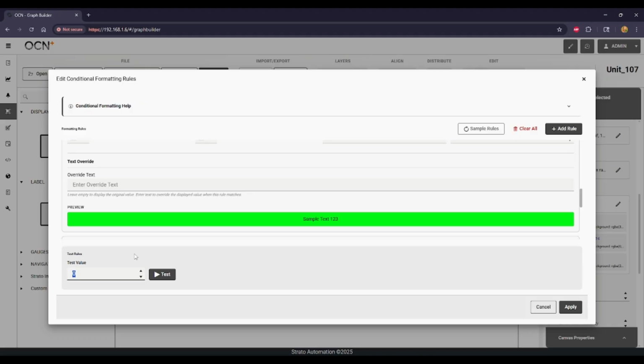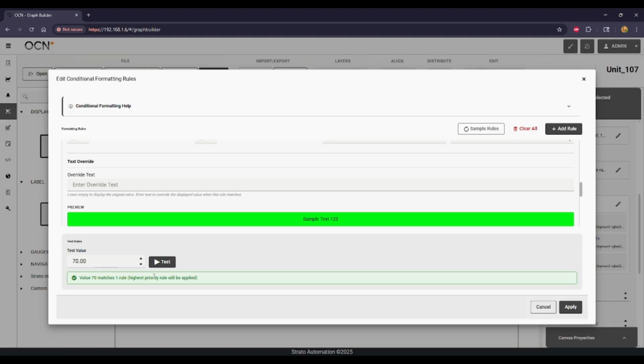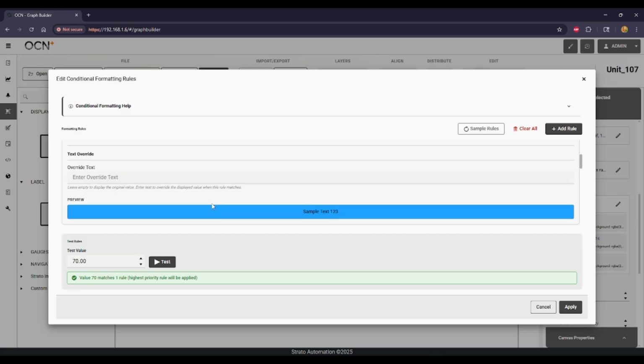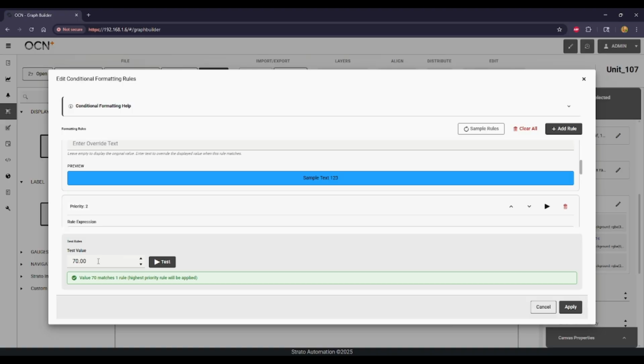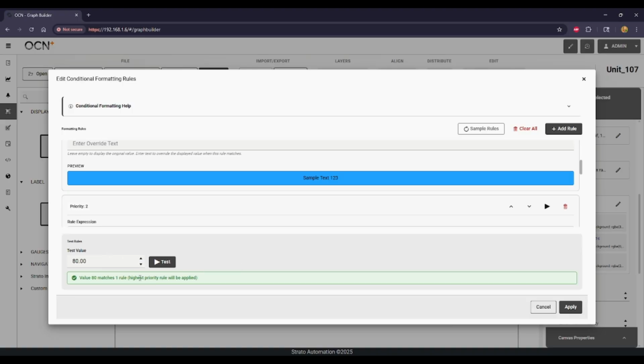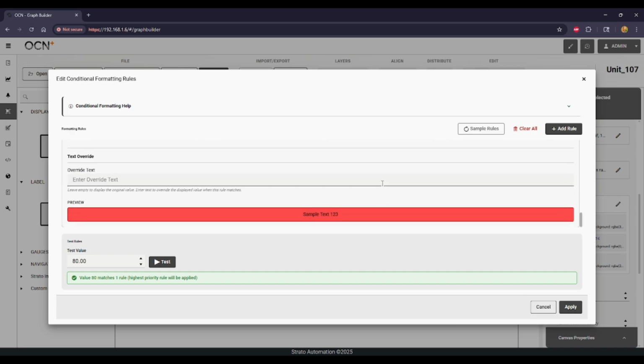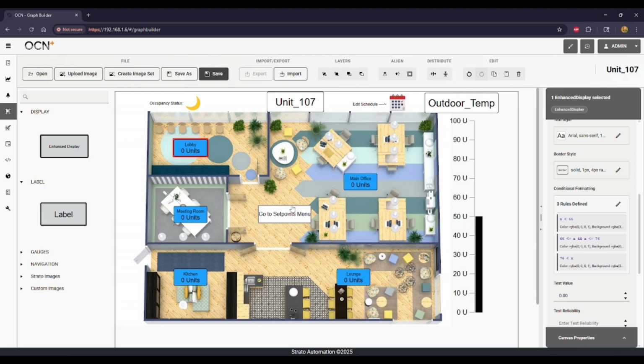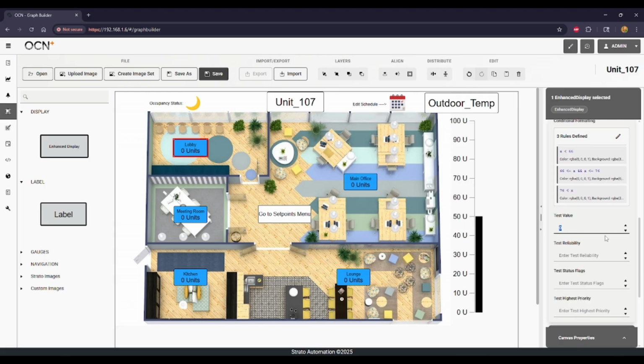So if I enter a test value of, say, 70, test, we'll see, 70 matches rule 1, highest priority will be applied. And a test value of, say, 80, highest priority rule will be applied. So you can add test values and test your rule in here. Or what I like to do is go in here and add a test value right here instead, so I can change the test value just for this one here.